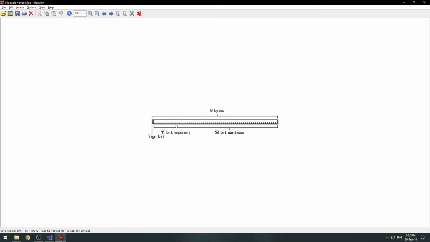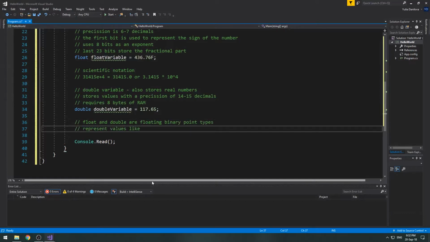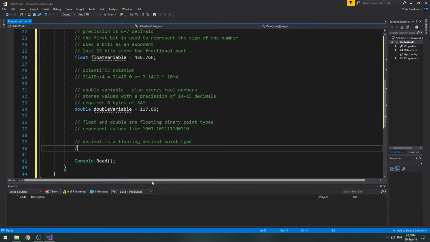The following image illustrates the graphical representation of a double variable type. You should note that the float and the double variable types are floating binary point types. In other words, they represent a number like this. The binary number and the location of the binary point are both encoded with a value. Decimal, on the other hand, is a floating decimal point type. In other words, it represents a number like this.